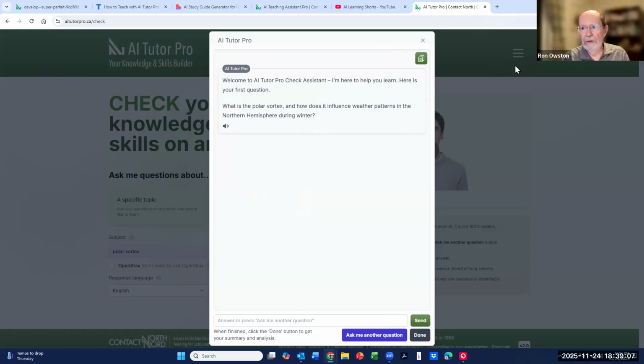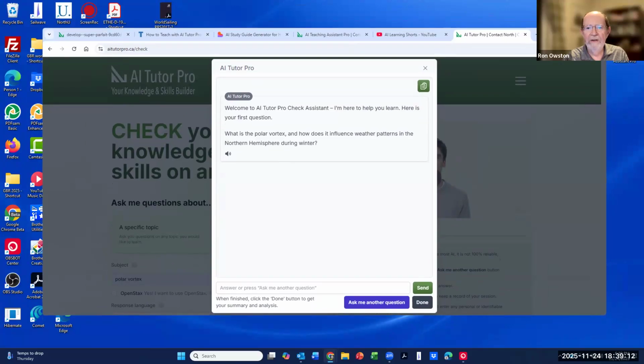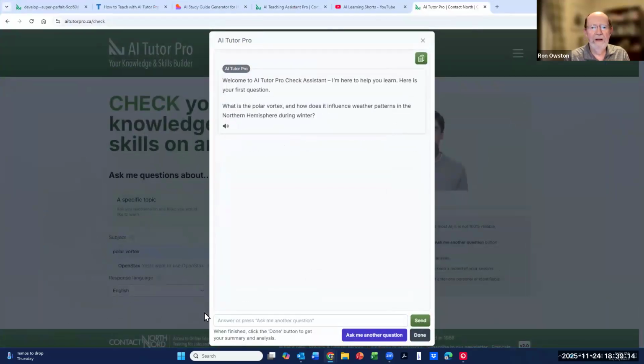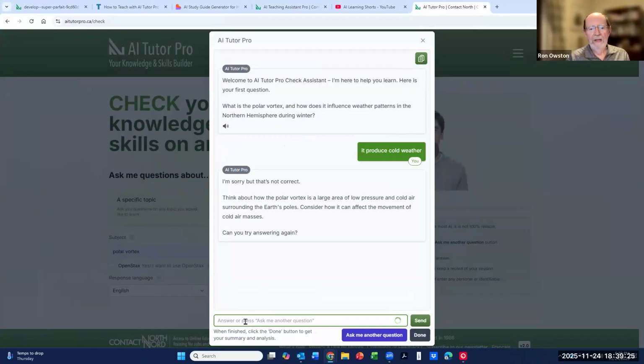And so now we have to answer that. Okay, how does it influence the weather patterns? Okay, well, all I know is it produces cold weather. Okay, but it's not correct. Okay, well, this is a pretty simple answer. Think about the polar vortex, a large area of low pressure and cold air surrounding Earth's poles. Consider how it can affect the movement of cold air masses.